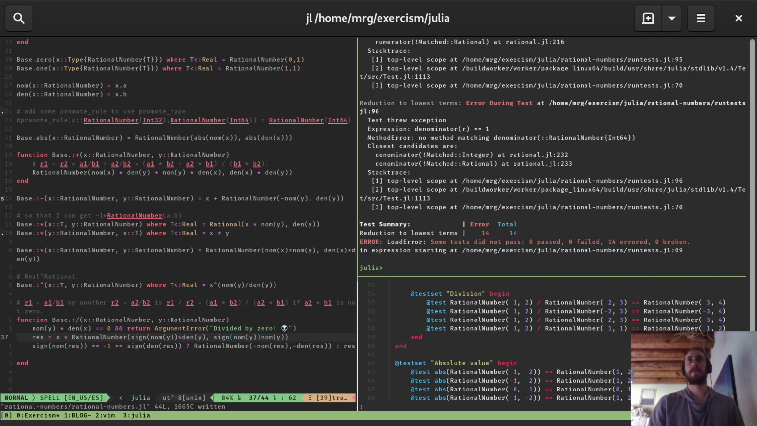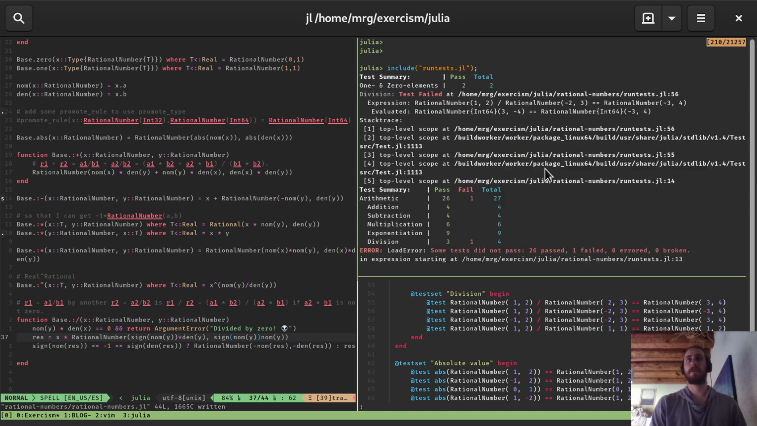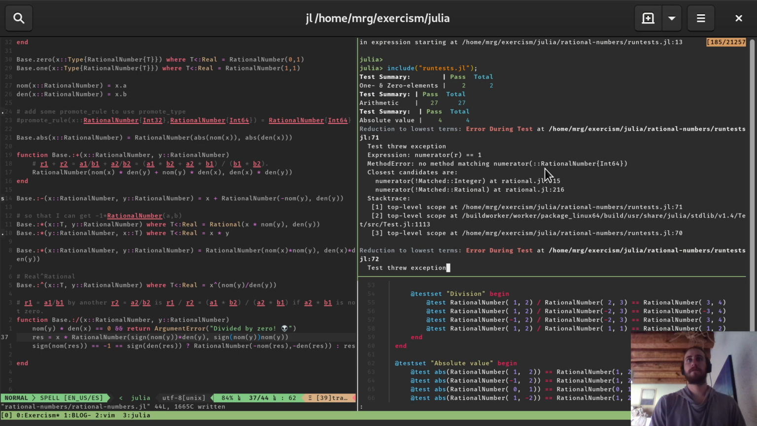That was a lot of things that did not flip, but I think it passed the ones that it had to. So let's look at the first one that did not pass. Absolute value, reduction to lowest terms, numerator, not working. All right, we're going to work some find replace magic here.